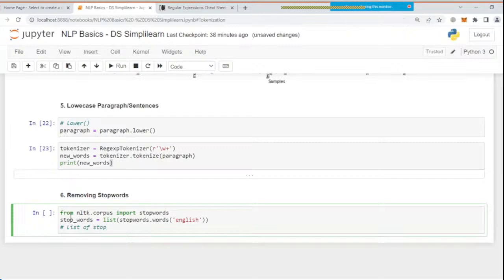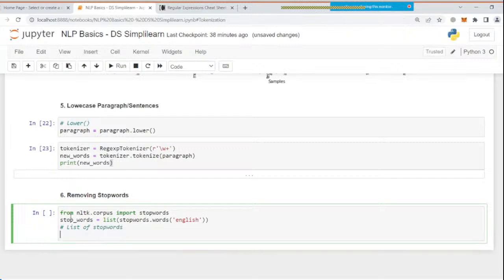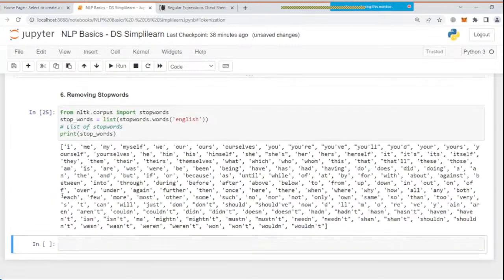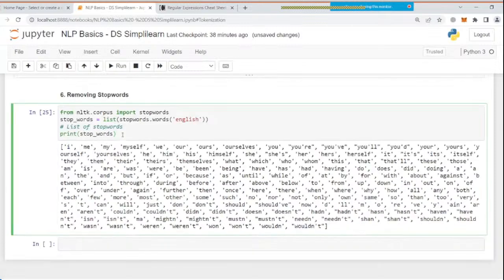There are other languages which are also supported by this. I'll talk about that as I progress ahead. But first of all, let's get the list of these stop words. Better print them using the print function. If a word is present in this list of stop words, it will be eliminated. These are the stop words for English sentences.